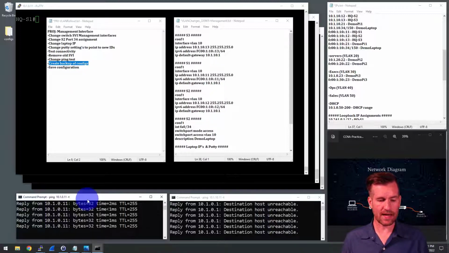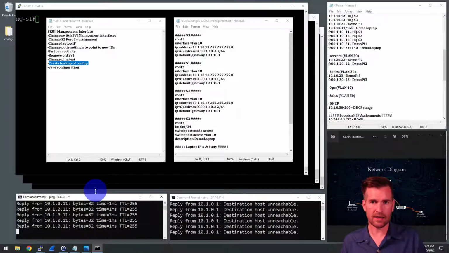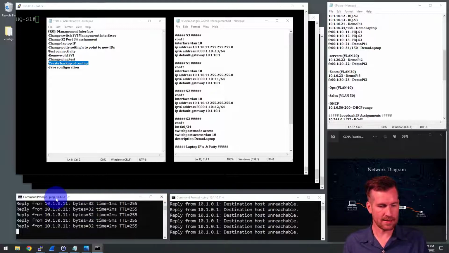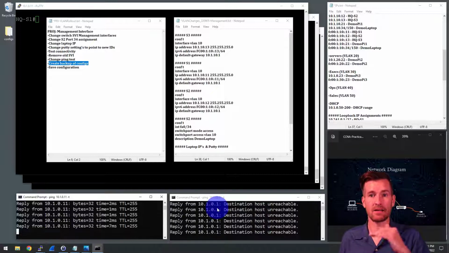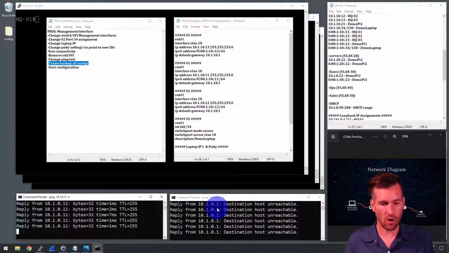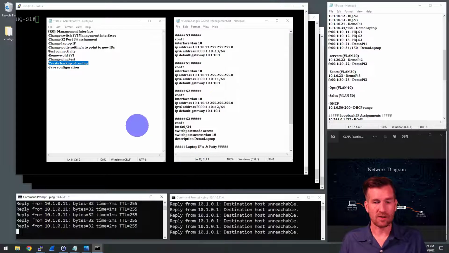Down here towards the bottom, I'm pinging two different addresses. Both of these are going to be switch 1. 10.1.0.11 is the current interface that I'm actually remoted into for configuration, and 10.1.10.11 is the management interface I would like to switch over to. All right, so let's get started.